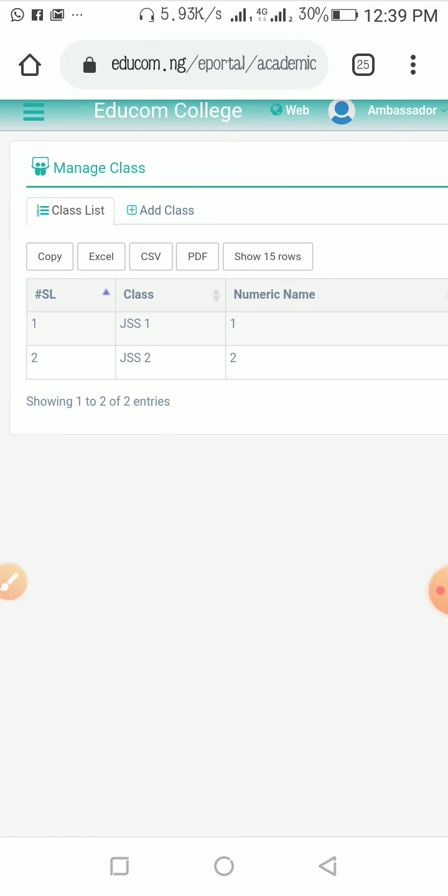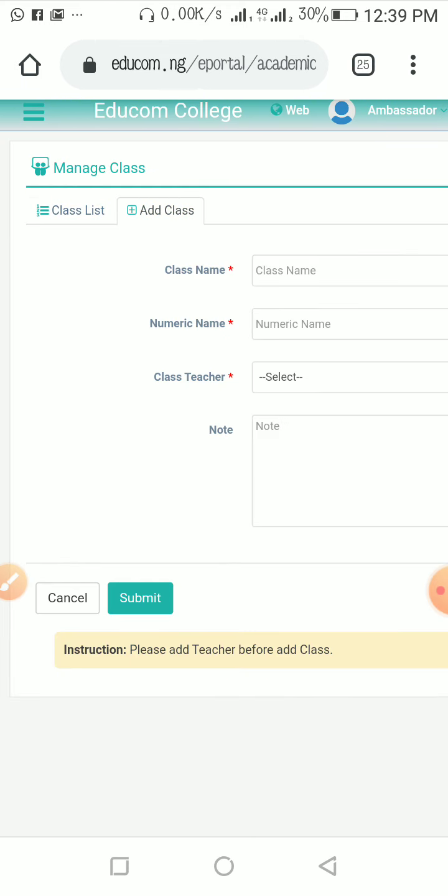When we create a class, we will automatically assign a teacher to that class. That is the class name, and the numeric name, for instance 001, basic 001, JSS1, junior secondary school 1. That's the class name. And the numeric name will be JSS1.